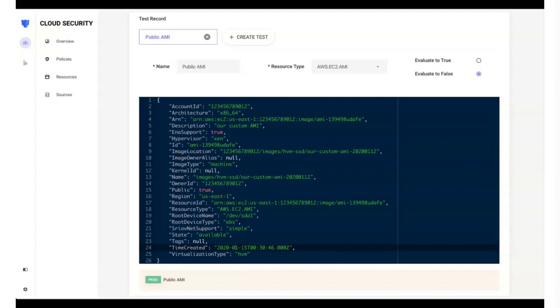And we can test this as well. What we can do is put all of these attributes in place to mimic a non-compliant AMI. If you look closely, you can see public is set to true, and the account ID and the owner ID are equal. So when we run this, we see on the bottom that this public AMI check passed, meaning we have confidence that our policy is going to work when we actually deploy this.